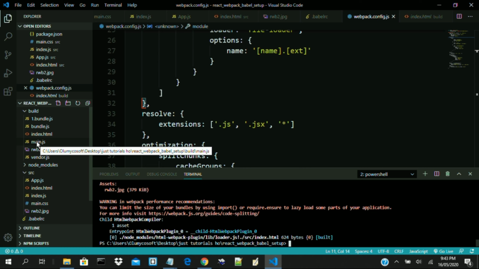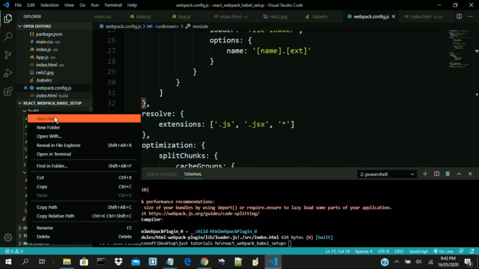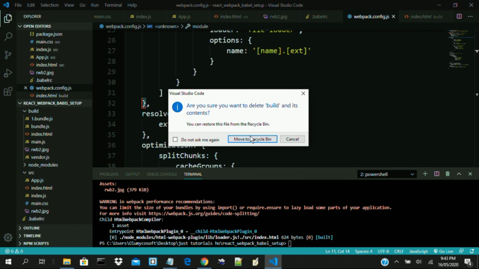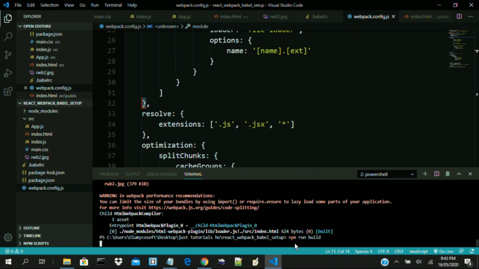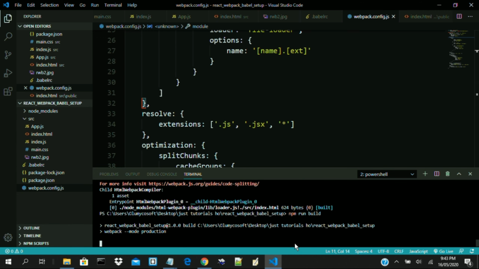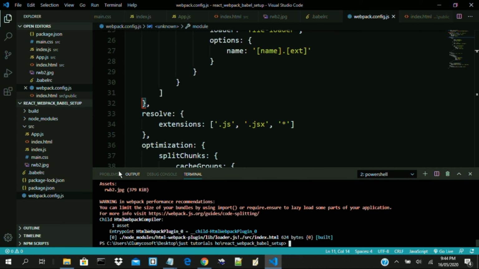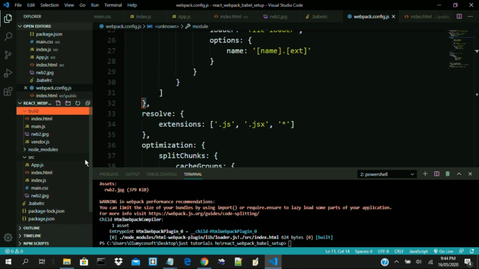So let me clear the folder so that we can have something sane and we will not be confused, because a whole lot of files have been generated. Let me do it again now. npm run build. Yeah, so this is the build folder. We can see the main.js and we can see the vendor.js.